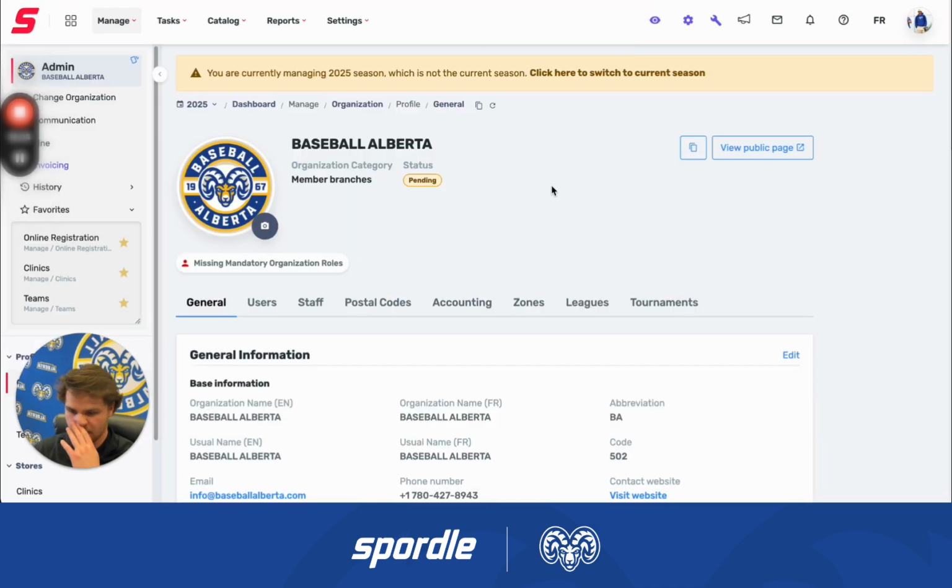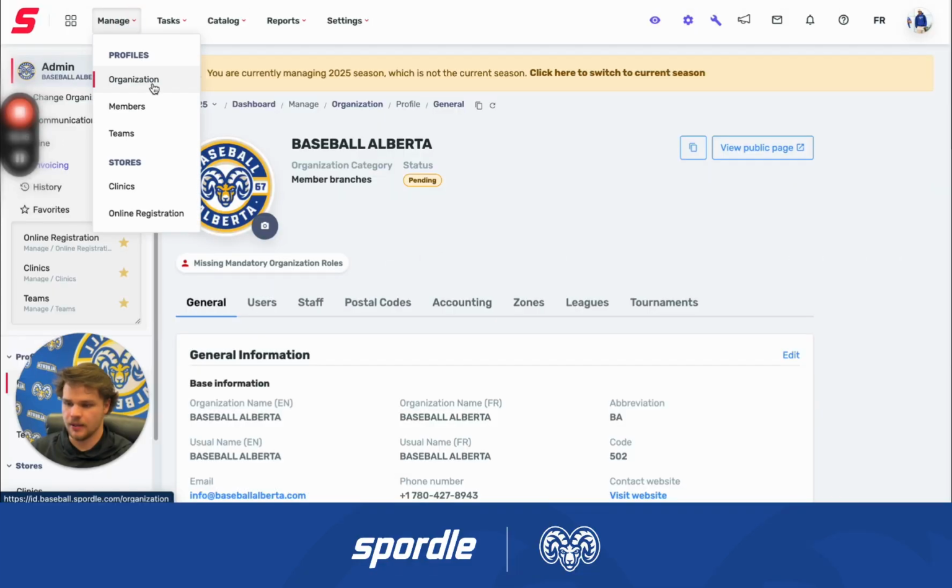Now, moving on to the actual Spordle organization profile. If you go into manage, you can get there by hitting organization, or you can get there by just selecting this piece.